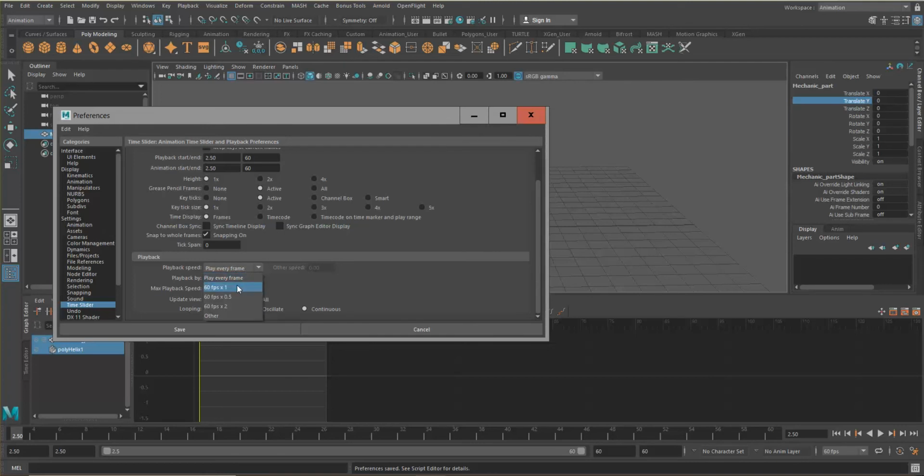If we play at 60 times 1, that will play at real time. 60 times 0.5, that will play at half speed. And 60 times 2 will play at double speed. So we want 60 frames per second times 1. And we're going to click save.